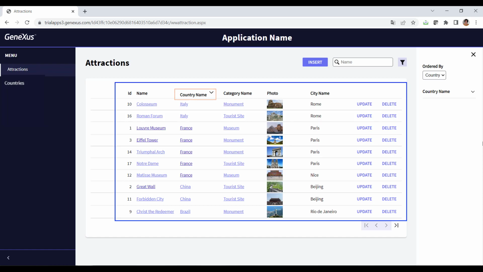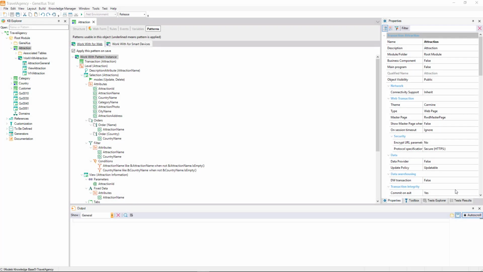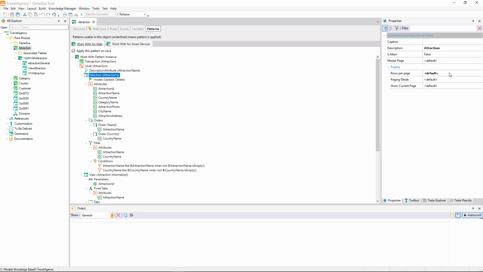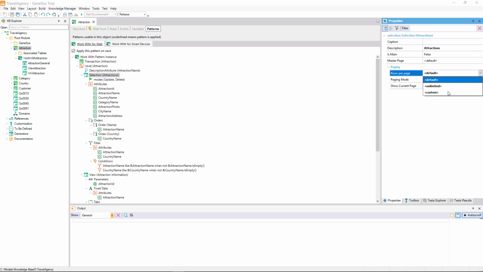We can configure the number of records to be displayed per page in a very simple way. All we have to do is open the pattern section of the transaction, select Selection, and set the rows per page property with the Custom option. A new property called Custom Rows will be displayed. There, we have to enter the number of records to be shown per page.